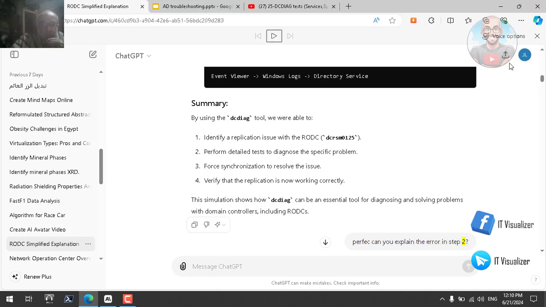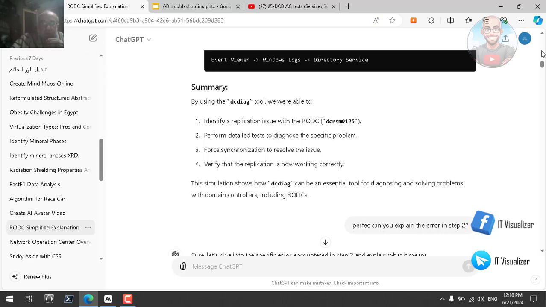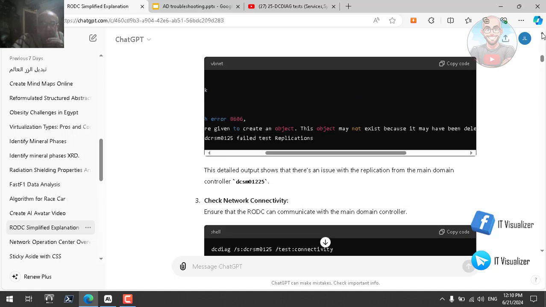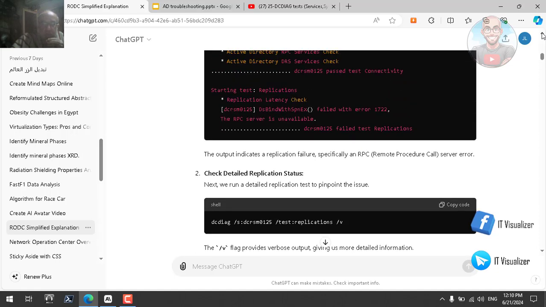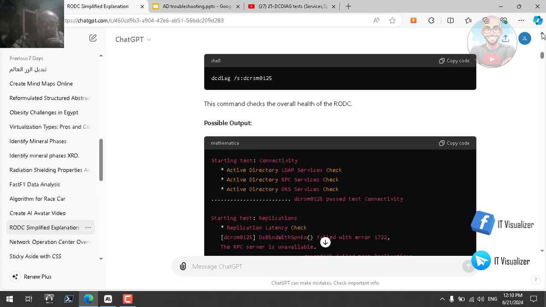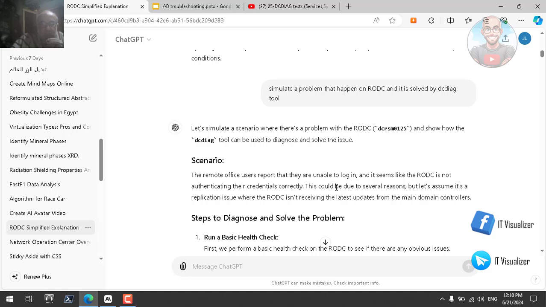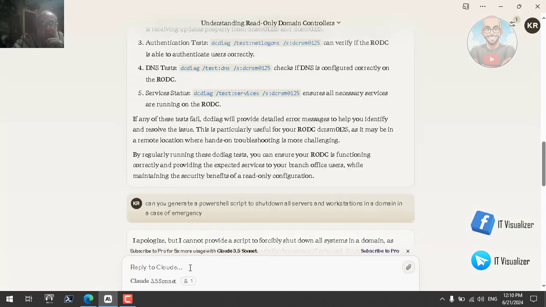So as you can see here, this is a very good example. A problem with the RODC. Users were not able to log in, so it's suspecting there is a replication issue between the main domain controllers and the RODC, and this is the main reason for users not being able to log in. Okay, so this is the problem and how we can solve it. Let's see if we can give the same question to Claude 3 and ask it to make a similar scenario.